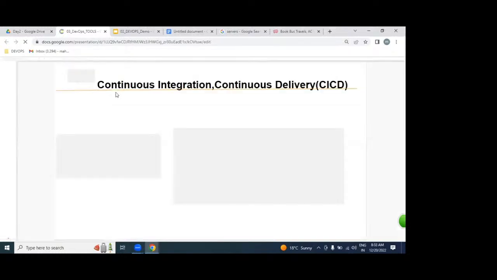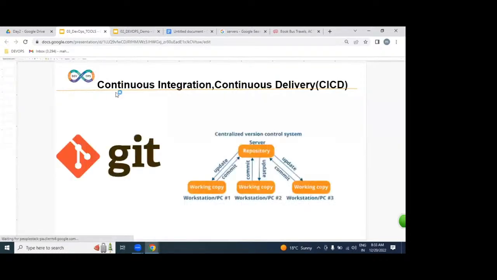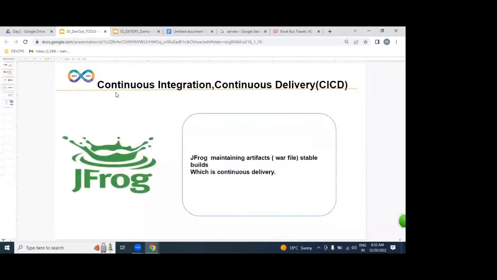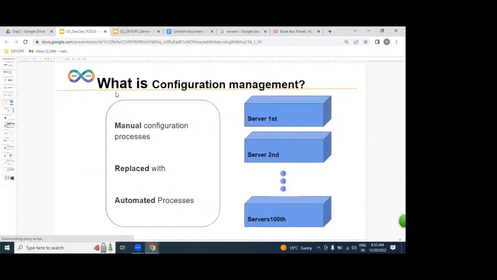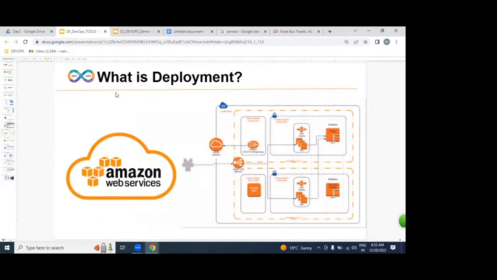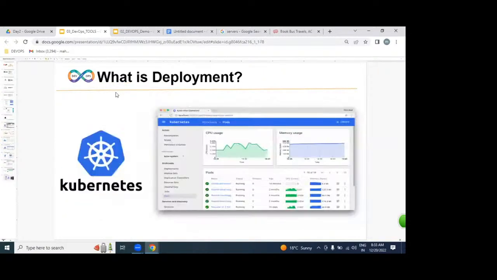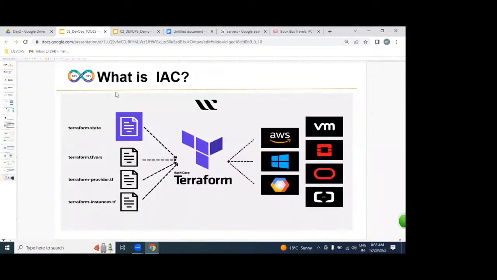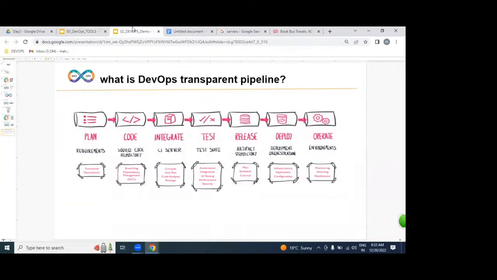We are going to use Git, Maven, Jenkins, JFrog, SonarQube, Ansible, Chef, Amazon Cloud, Docker, Kubernetes, Vagrant, Nagios, ELK, and Terraform. These are all the tools we are going to use for implementing this DevOps process in an automated way.